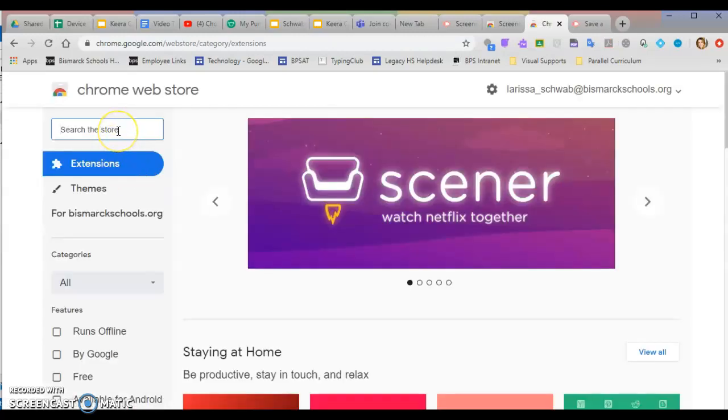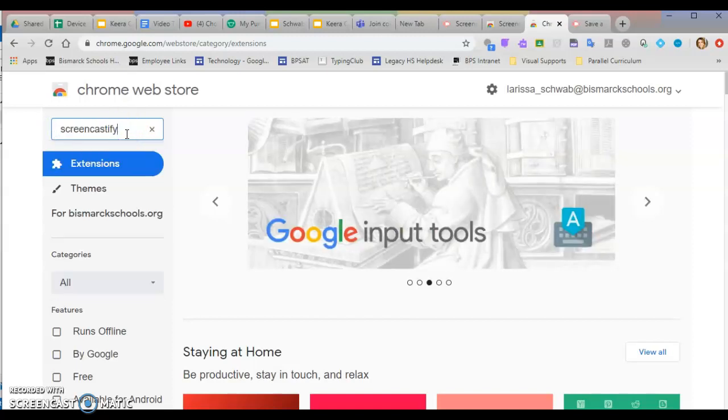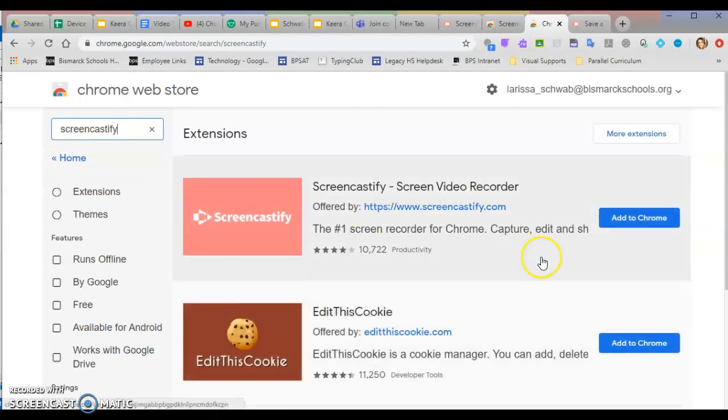and the name of the extension that we are going to add is called Screencastify. So it's Screencast and then Ify, so IFY. So this is the name of it right here. I'm going to type that in and hit return, and here it is. Okay, so all you're going to do is say add to Chrome. So I'm going to click on this blue add to Chrome, and it's going to add the extension.